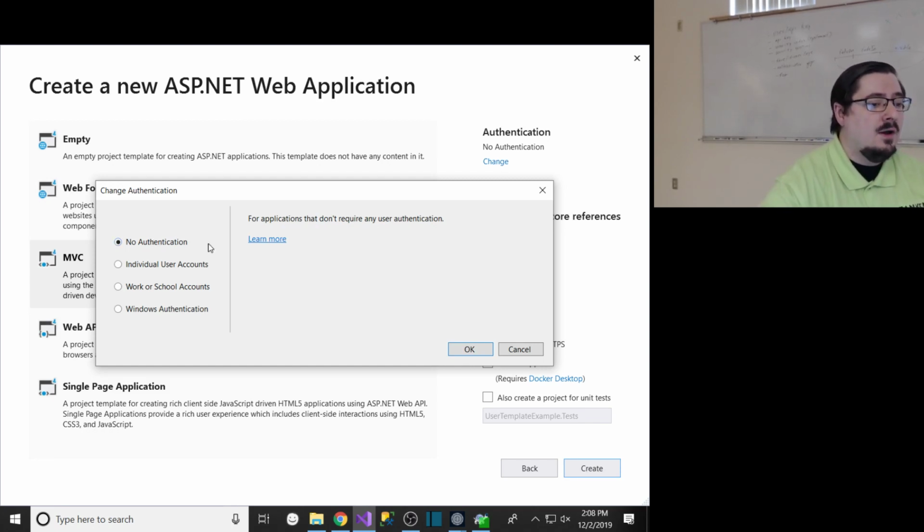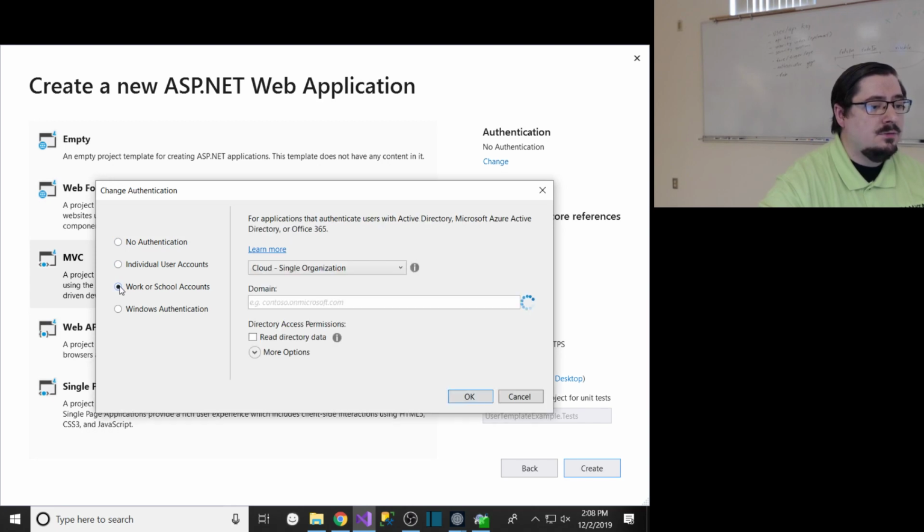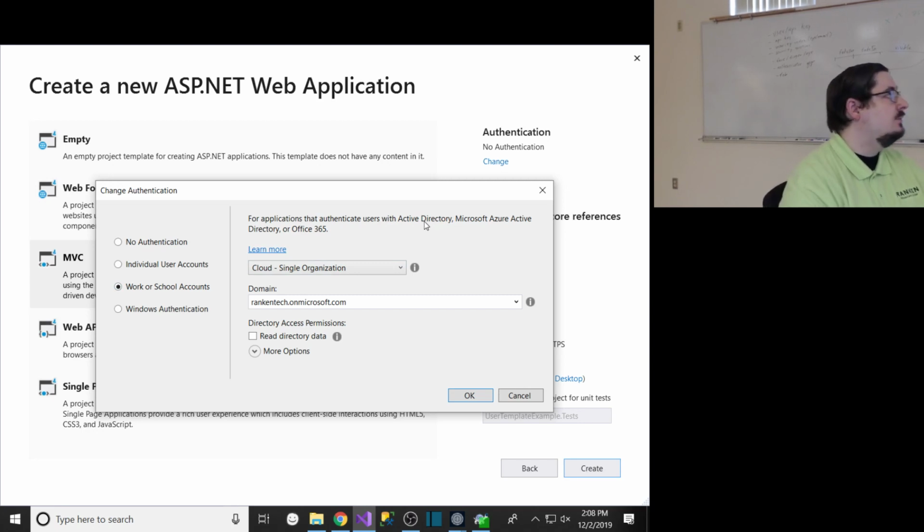Okay. You have also one here called work and school accounts, and you can see that connects you to Active Directory, Office 365, those kind of services that you might see if you're building an application for a business, an internal application, right? So that's not typically something we use for external users, but we might use it if we're building something for internal users, so they can use the user accounts that they already have.